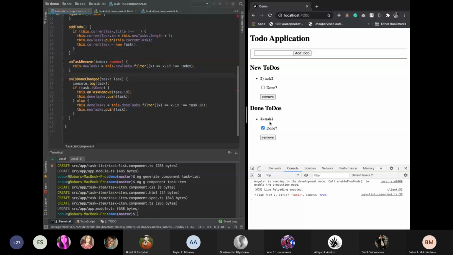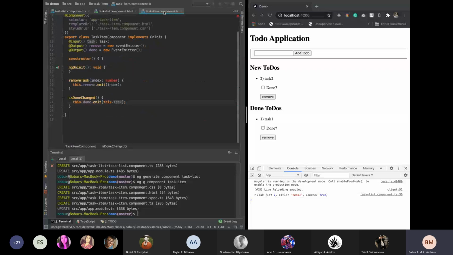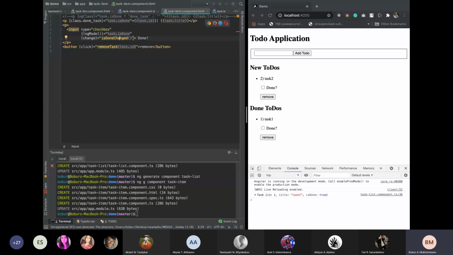Okay. So it becomes true. If I'm unselecting, it doesn't work because this event isn't getting the result. So let's change it. So let's check it again. So the change is done.